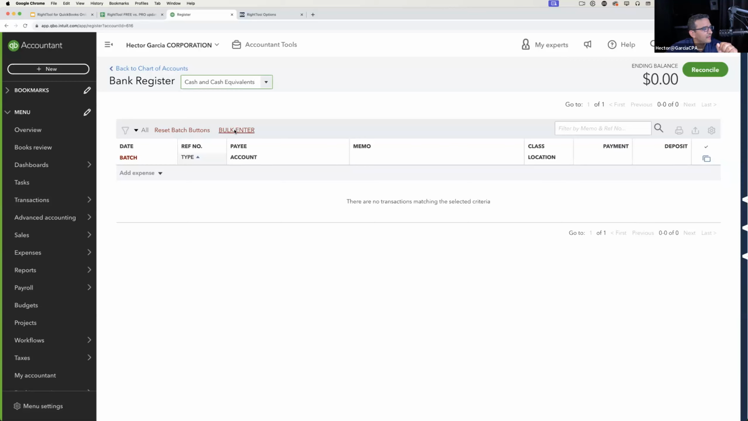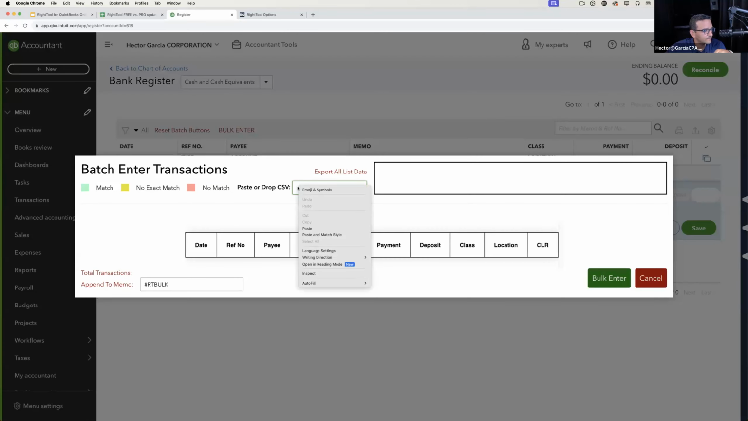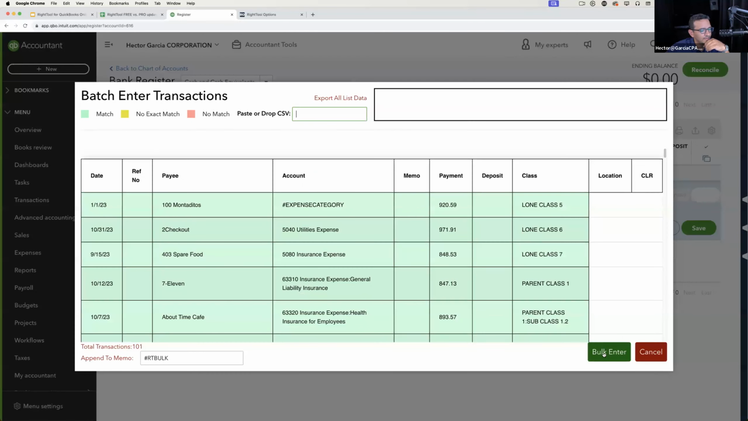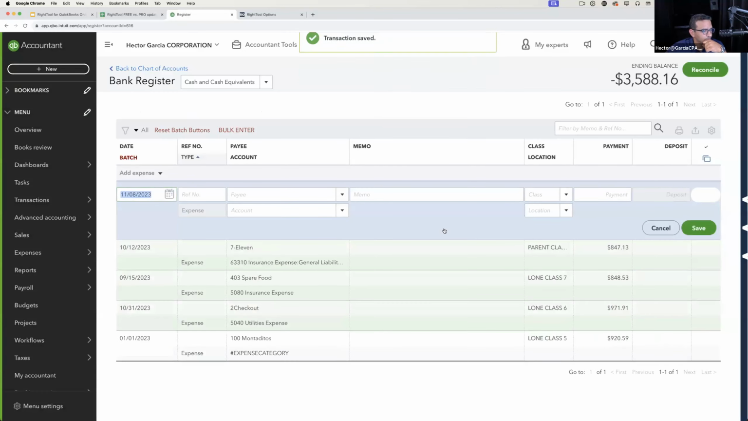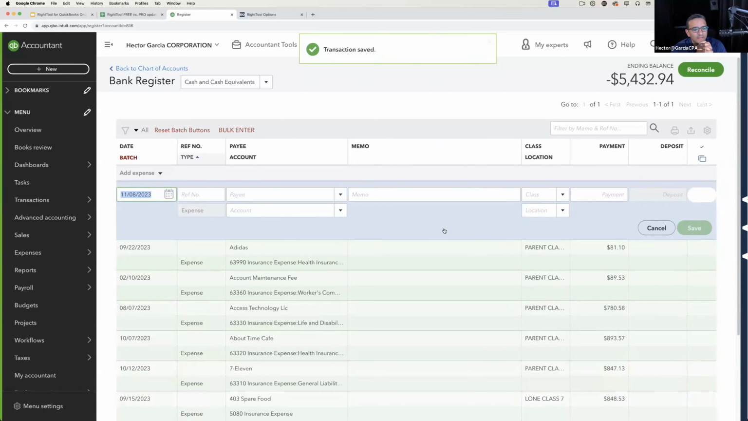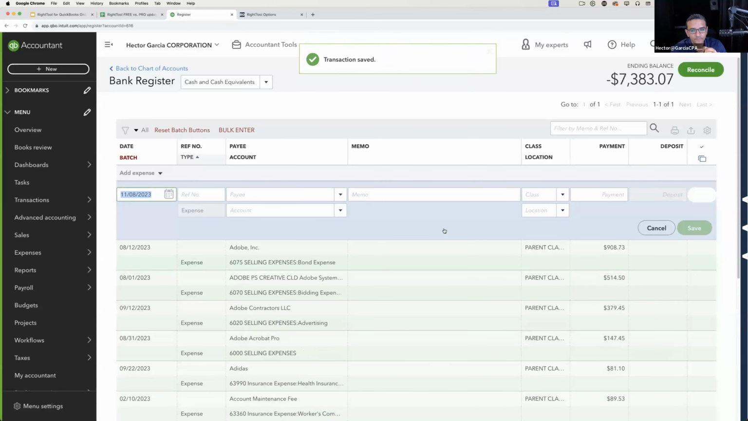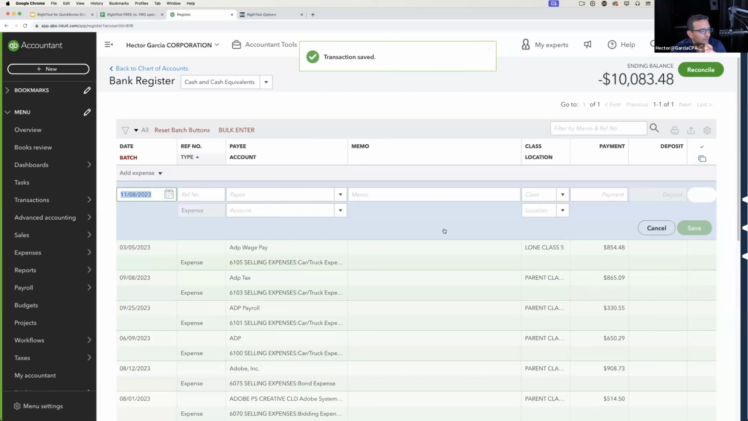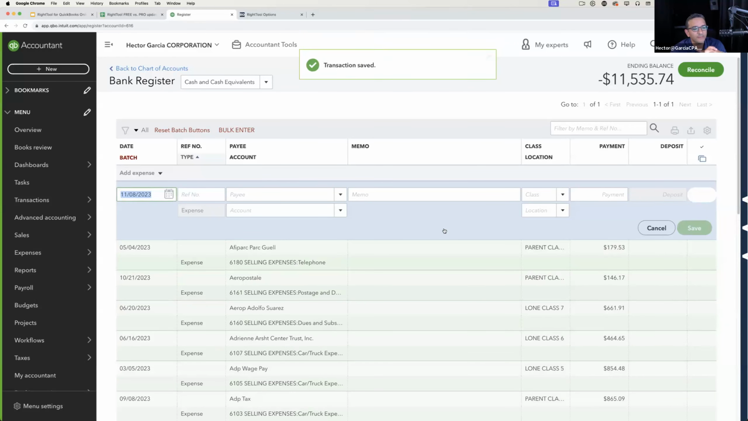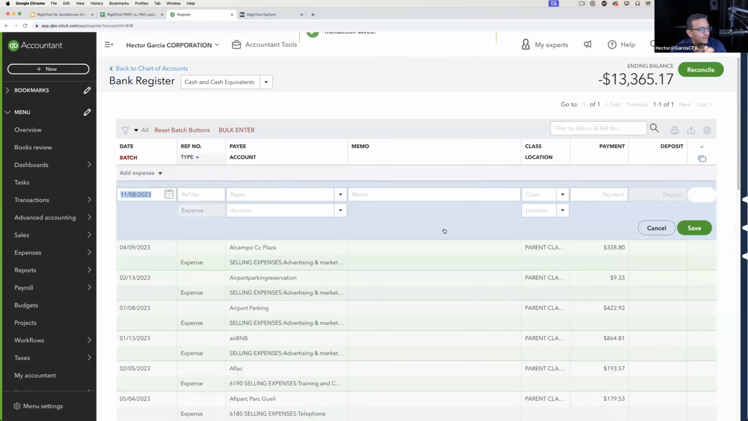Let's do this again. Bulk enter, paste that, and then we'll go bulk enter. There's 101 transactions in here. Let me do a bulk enter, and we'll let that do its thing. Okay. So again, only the columns that are available in this field. Now, this is a good question here, Mark.